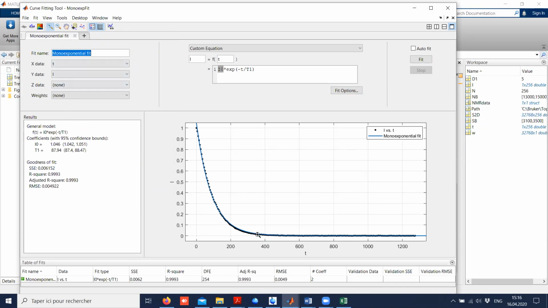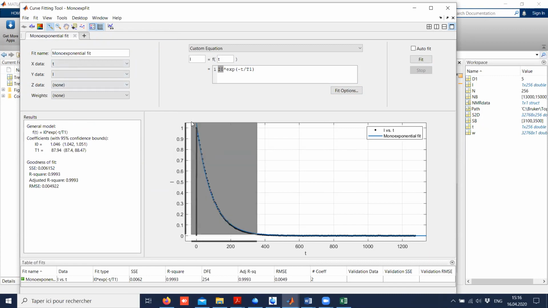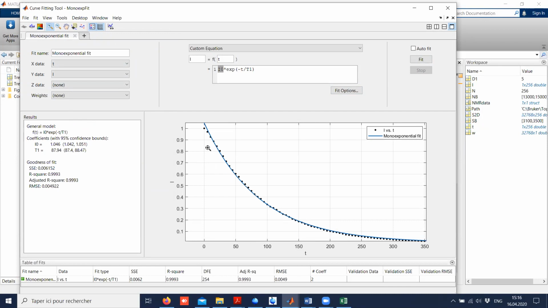You may notice that there's some discrepancy between the model and the fit, especially in the beginning here. The first points are not really aligned. This is probably due to the instability of the spectrometer after injection of a solution. So in this case, you see it changes slightly the value of T1. We had something like 90 before, now we have 87.